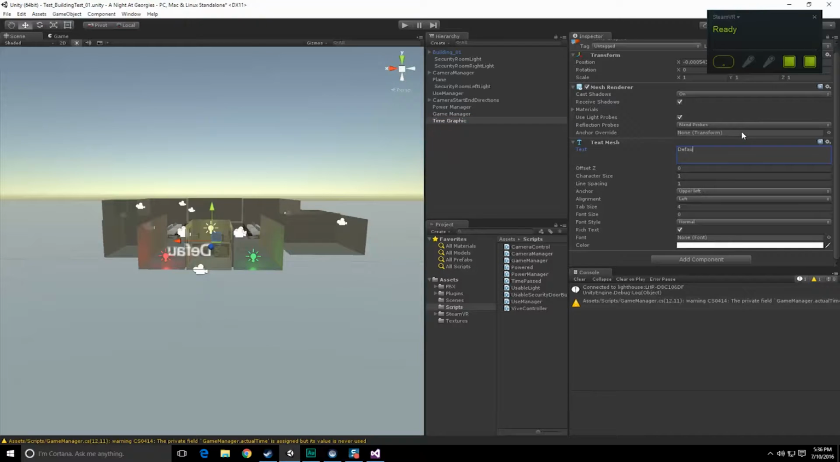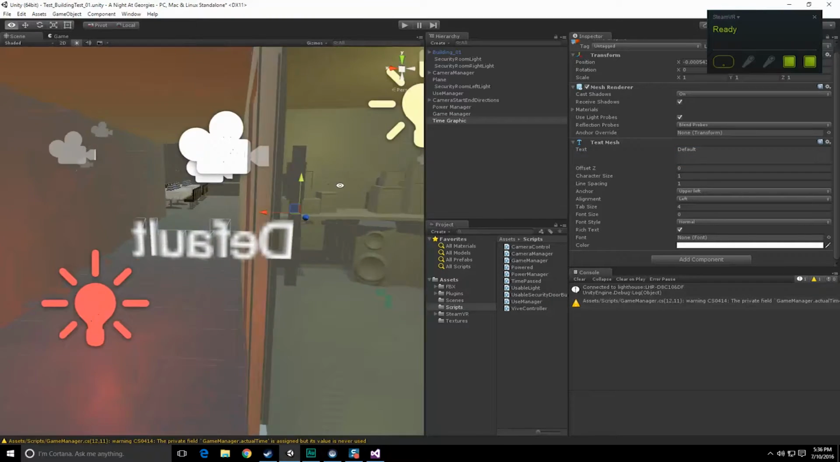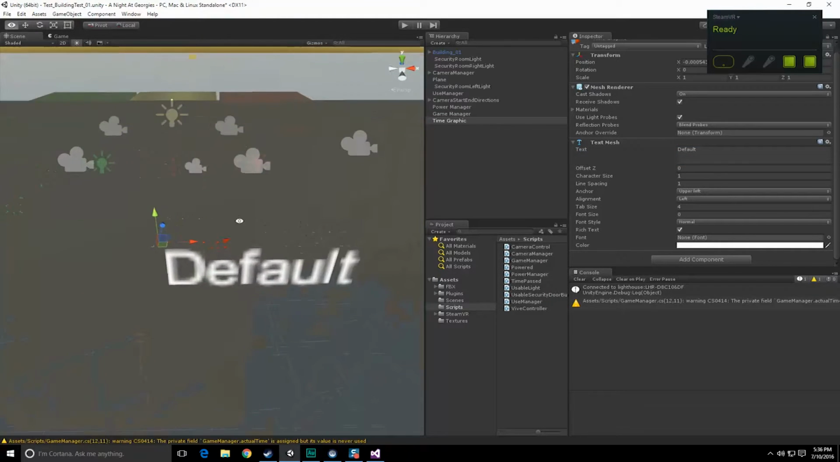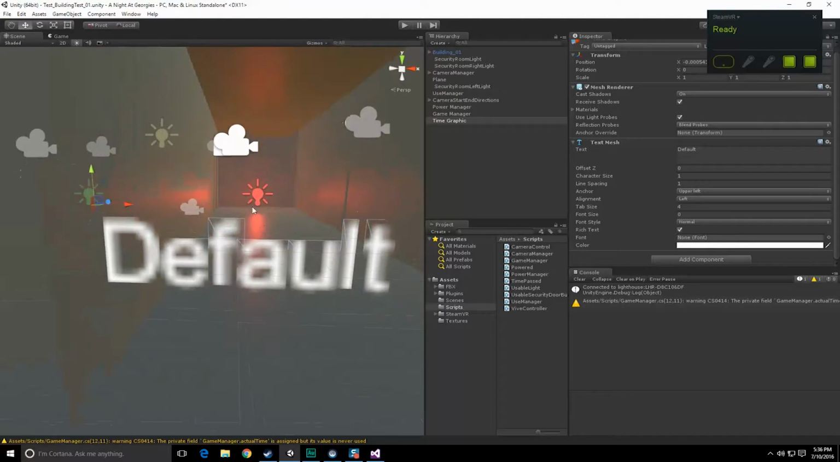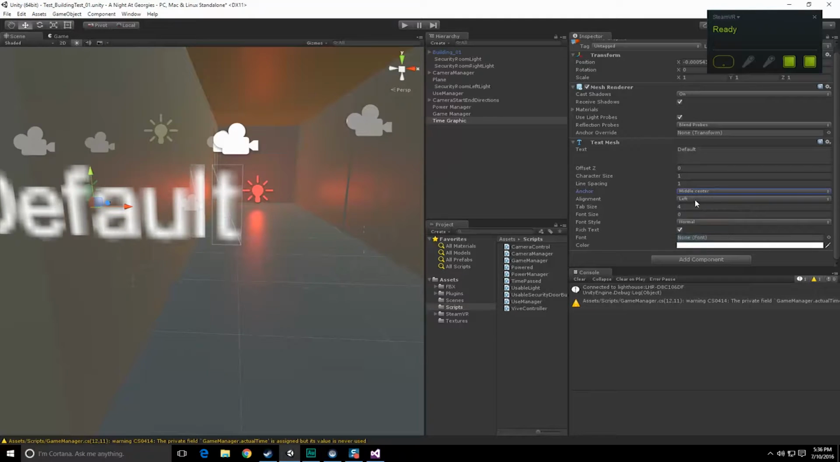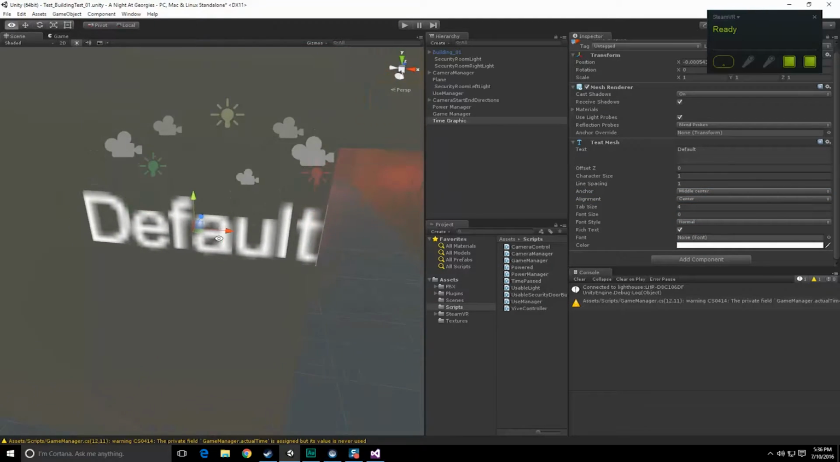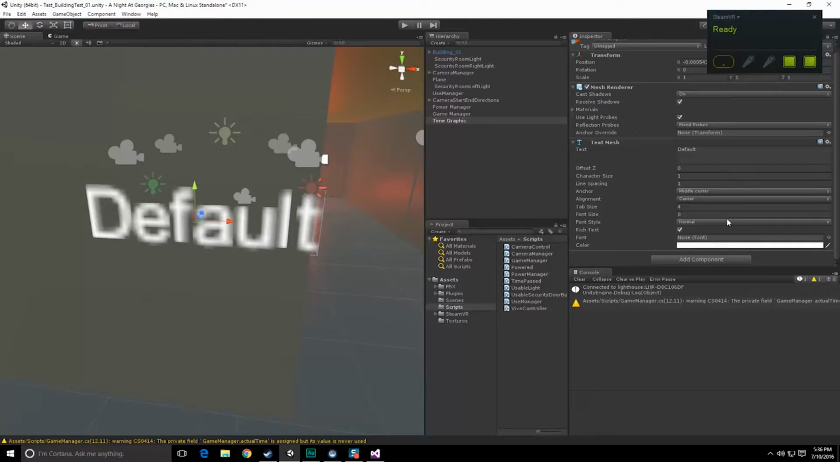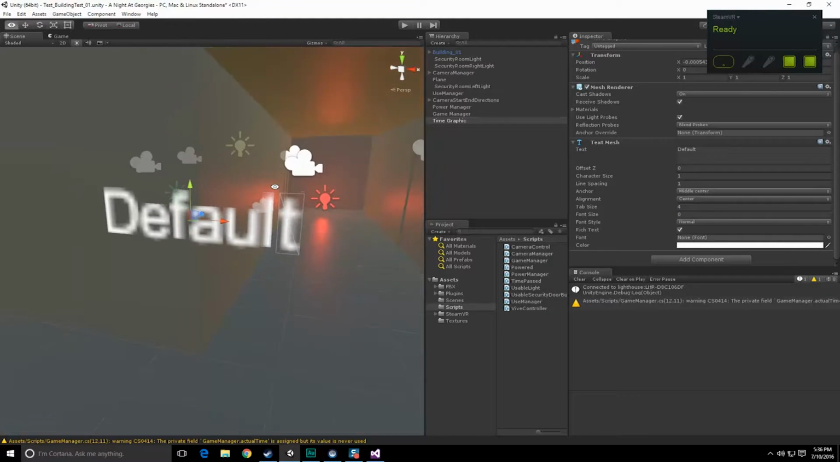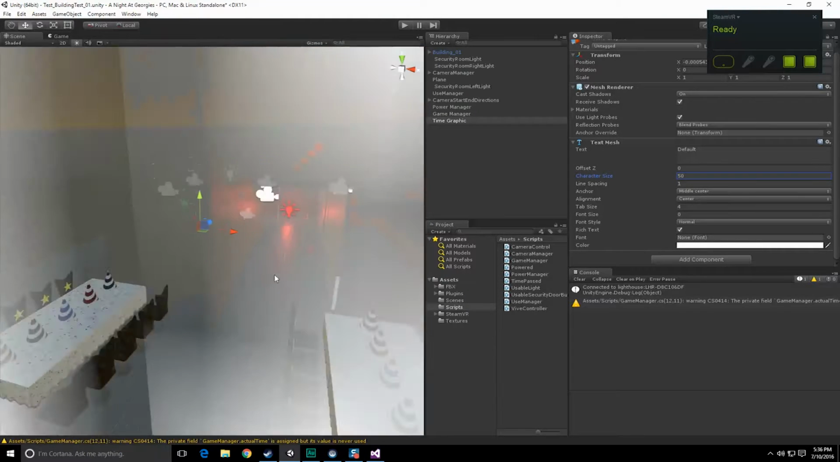Let's just put default at the moment so I know I can see it on the screen. Frame up, zoom in on it. There it is right there. Now, I'm probably going to want to change things. Let's do middle center and center right there. That way the text is in that center area. We're also going to want to change the size of it. Right now it's very low resolution. Let's go to character size and change this to 50.